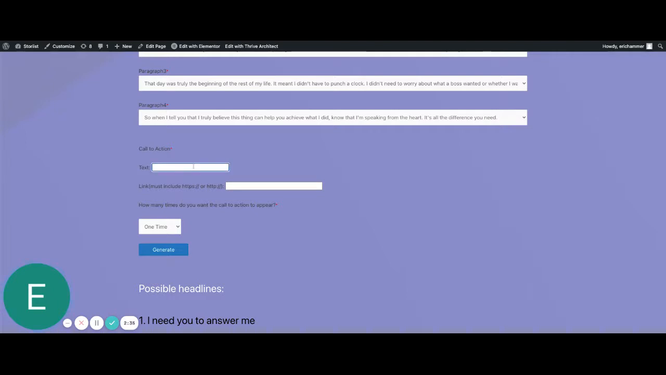So, for example, let's say I want to grab Storiist now. That's what we're going to put down as our call to action. Now we're going to put in our link. The link does have to include HTTPS or HTTP. Make sure you include it because it will not work correctly without that. So for example, we're going to put in https://storiist.com.